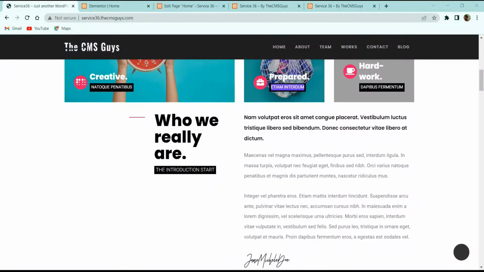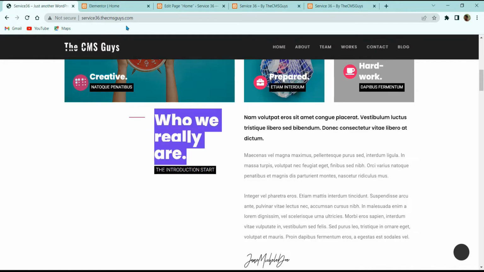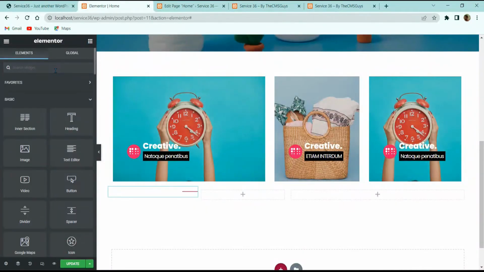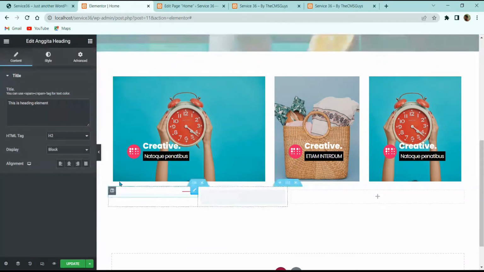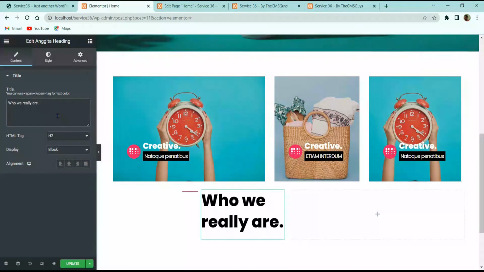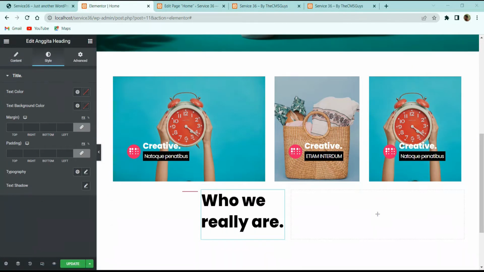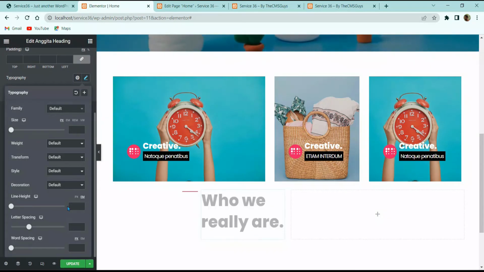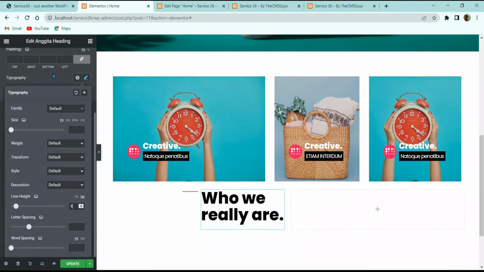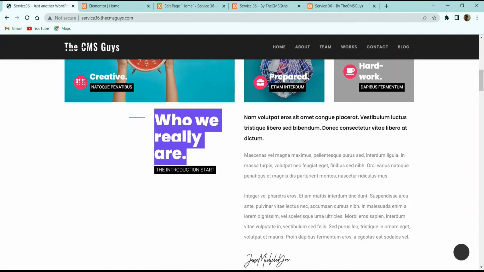Now let's start adding this heading over here. For this heading, let me copy this heading from here, and in this widget section you can search for heading, and you will find 2 heading widgets, Anggita heading and one is normal heading. Let's drag this Anggita heading, and here I just want to only change the content, who we really are. And display, you can change whatever block or anything you want, and if you want to change the typography or line height, I want to change a line height of 1 em, that will be better. For that reason I have changed it.